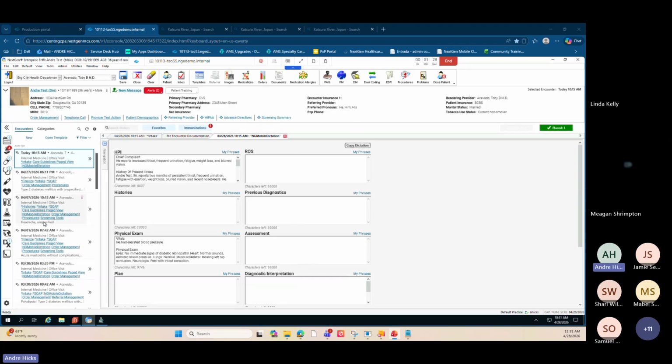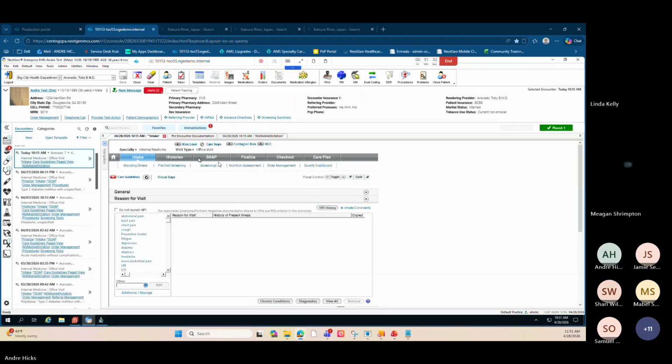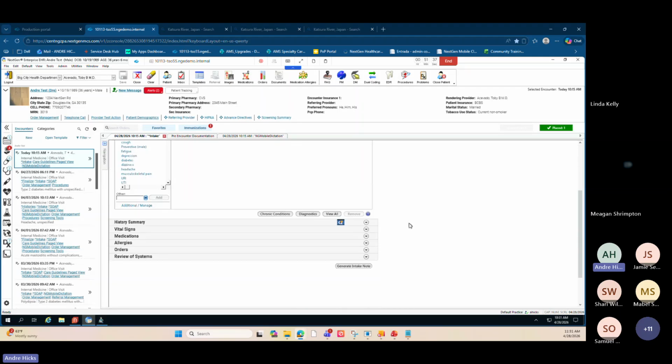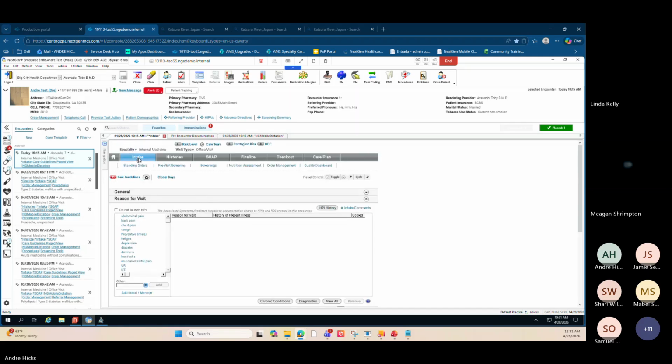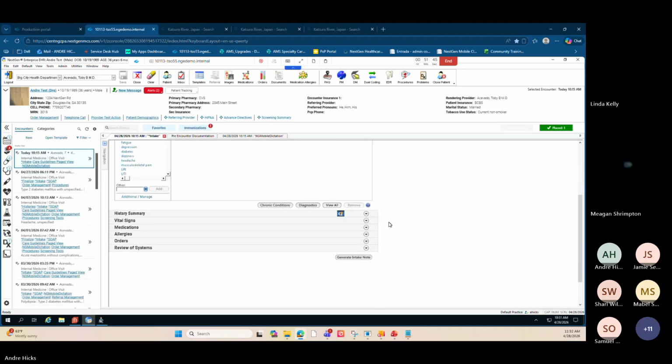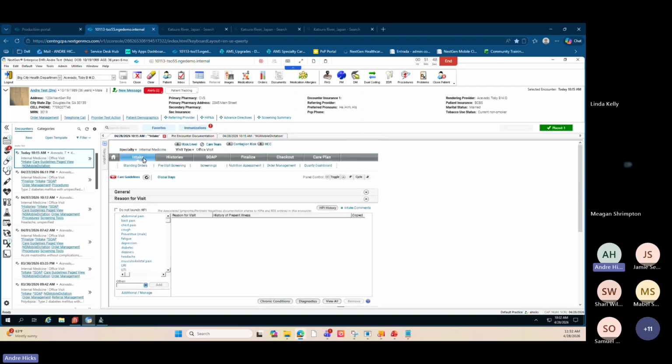Another thing that I want to show you is if we go to our SOAP and go to Intake, and we're going to go down here to the narrative notes. Give me a second. Actually, we're going to open the SOAP template. So we're going to open this SOAP.